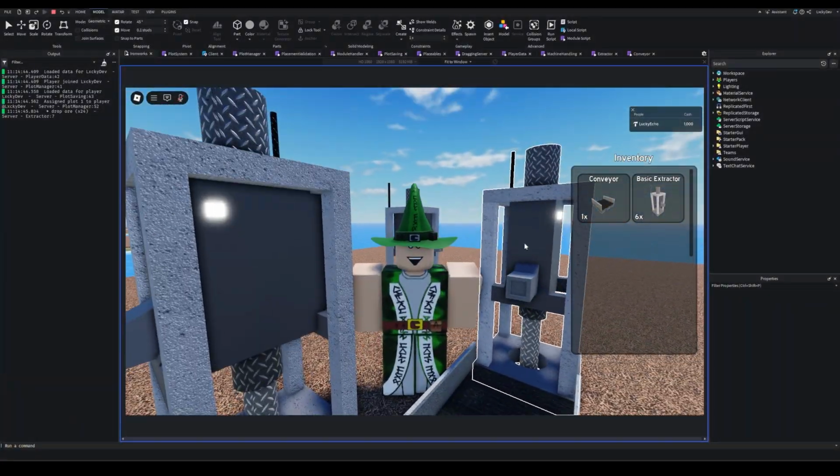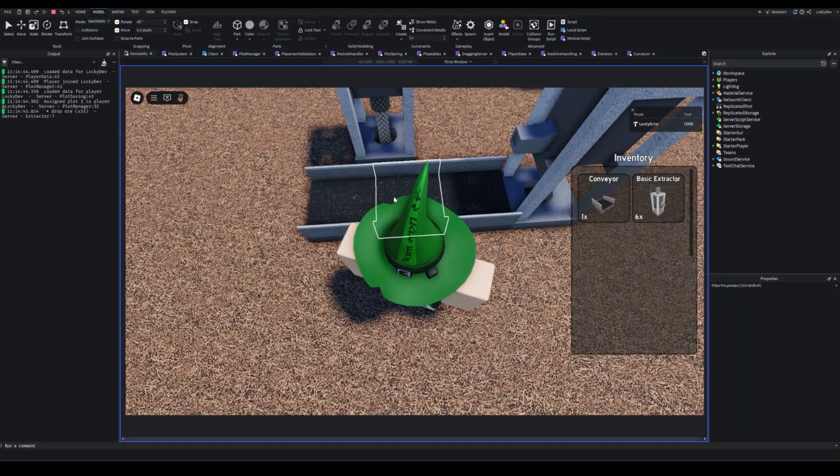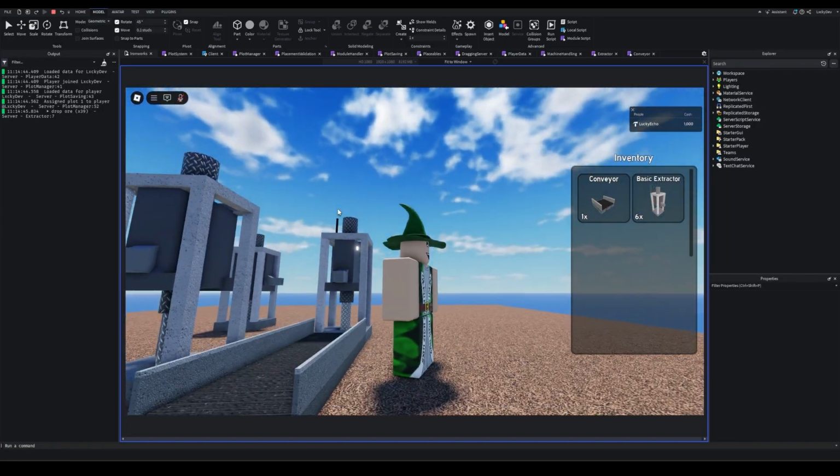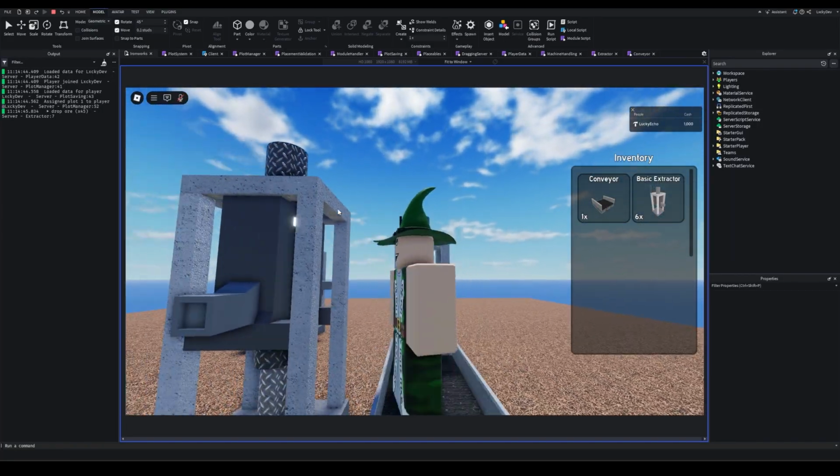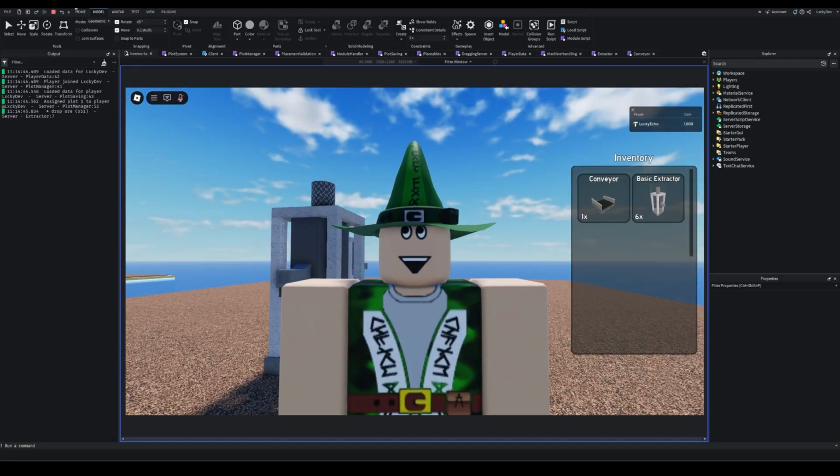Okay, what we need to do now is actually get these conveyor belts to move things across. So I'm thinking even when you stand on it like this, you still move across. So let's get that.